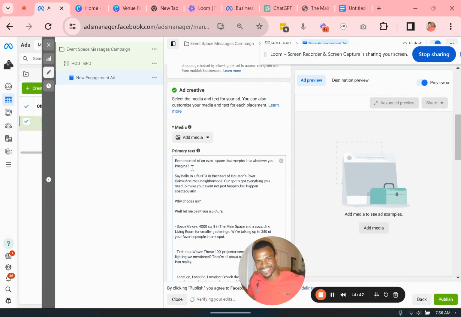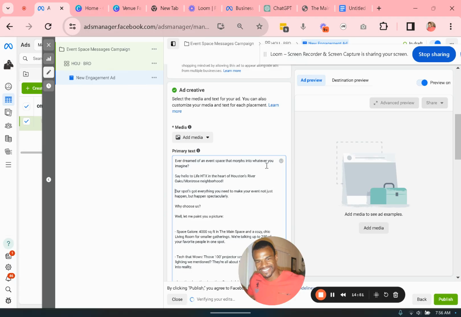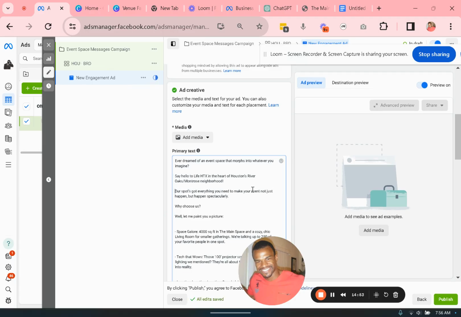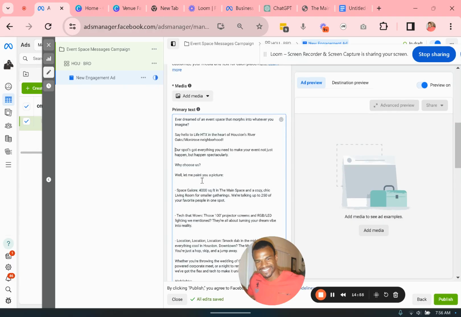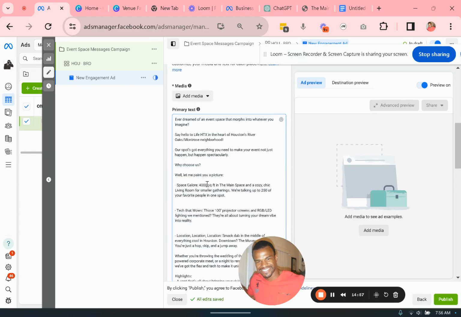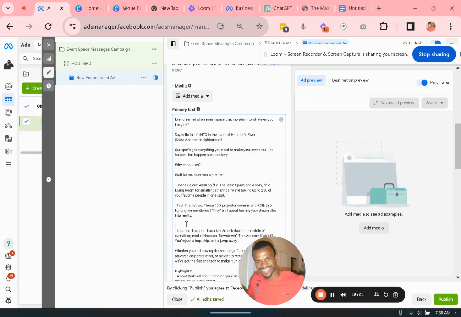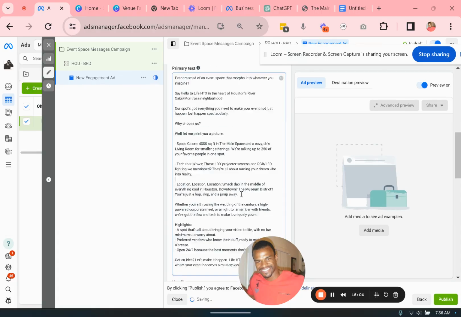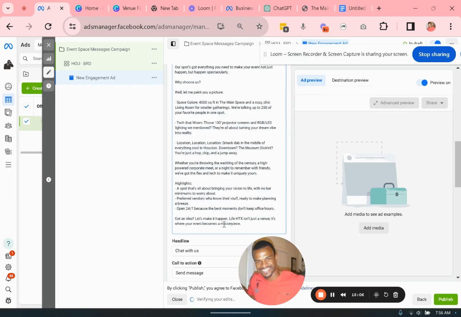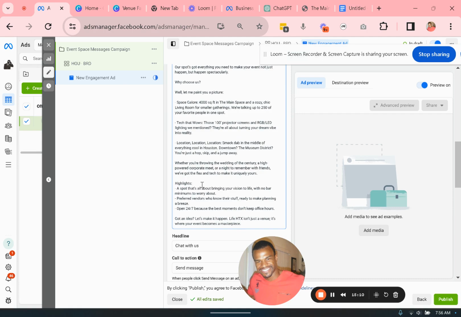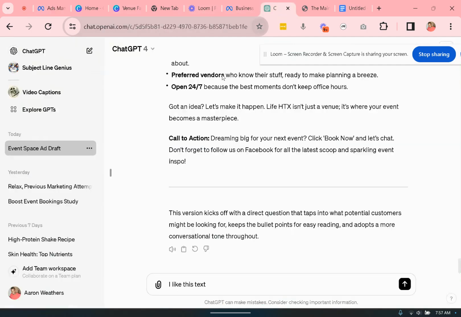I'm going to actually break this section up. Makes it easy to read. Montrose neighborhood. One less space here. One less space here. One less space here. Boom. All right, that's our first primary text.